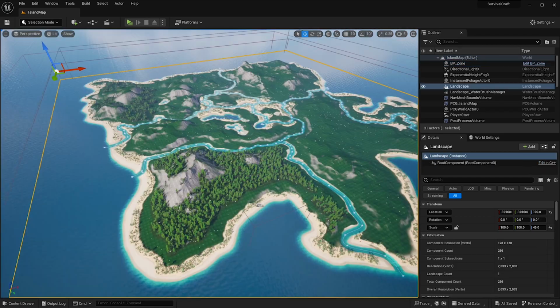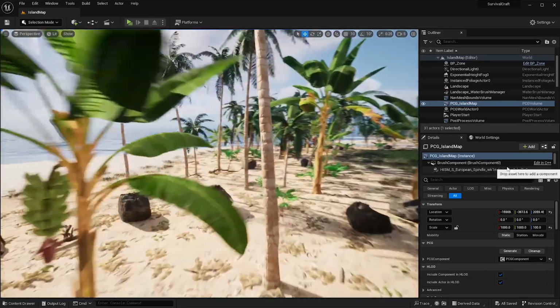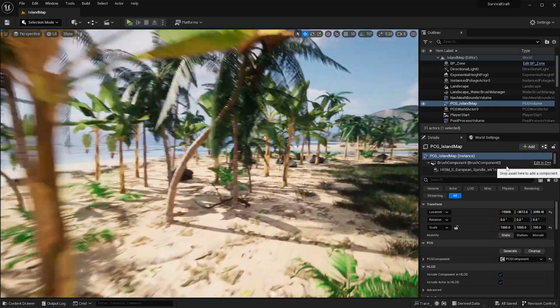And the neat part about this is that I can actually reuse my PCG actor and drag and drop it into a completely new level, and it will generate all of this for me. So it's very versatile and reusable.